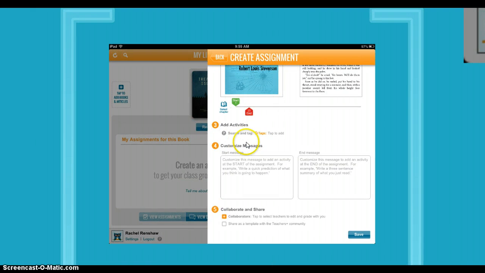I could then add some activities. I could put a start and end message, so whenever they start the reading, they'd have this message. When they ended it, they could have another message from me. You could also collaborate with other teachers. So you could share your assignment with other teachers. That way, if you're planning with someone, you don't have to both go through and create the exact same thing.